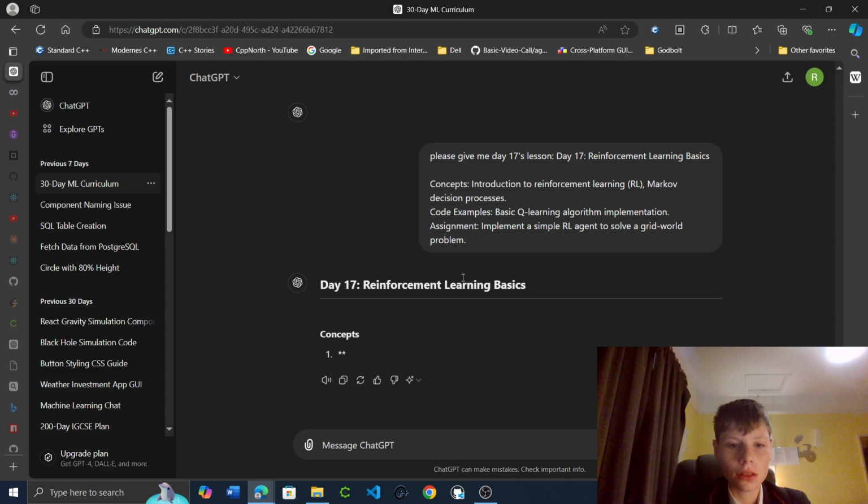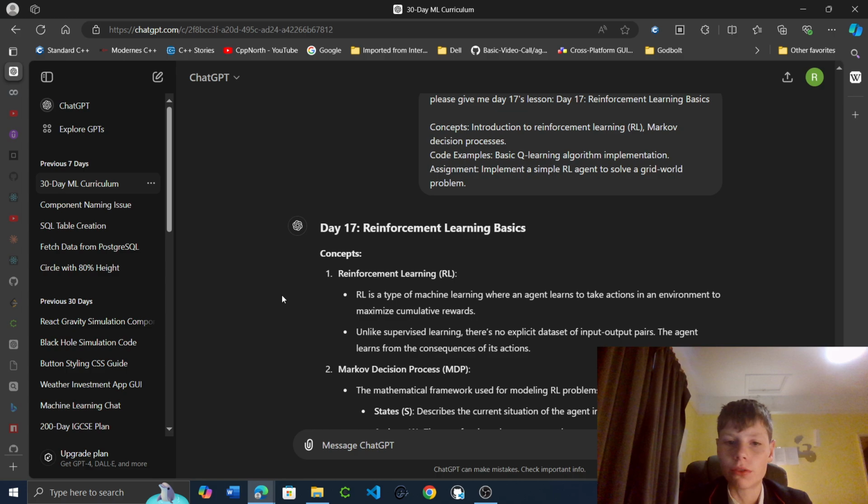Day 17, reinforcement learning basics. Reinforcement learning, RL, is a type of machine learning where an agent learns to take actions in an environment to maximize cumulative rewards. Unlike supervised learning, there is no explicit dataset of input-output pairs. The agent learns from the consequences of its actions. So for example, in tic-tac-toe, it does a move, and it goes through all the possible combinations from that move to see whether it can win or lose. Win is 1, draw 0, and -1 is a loss.